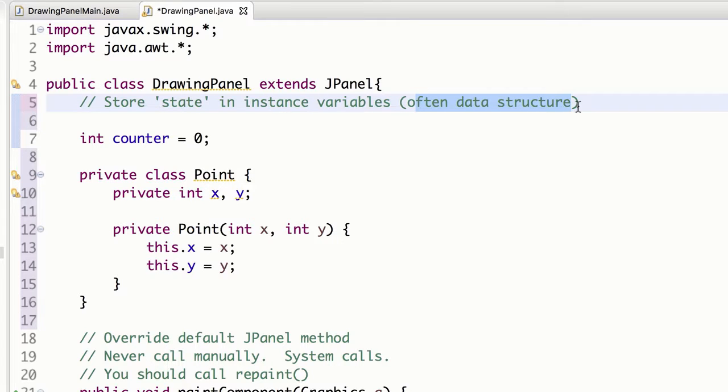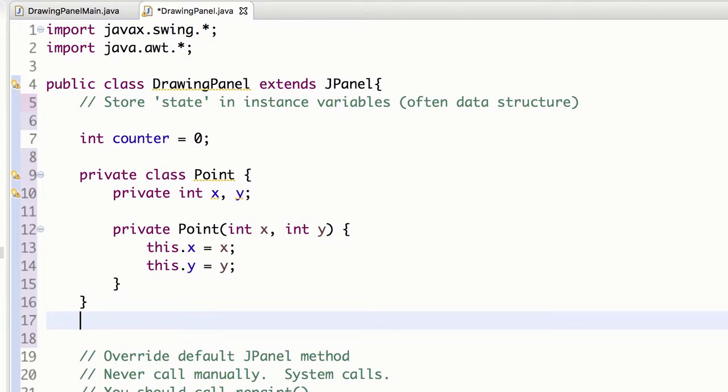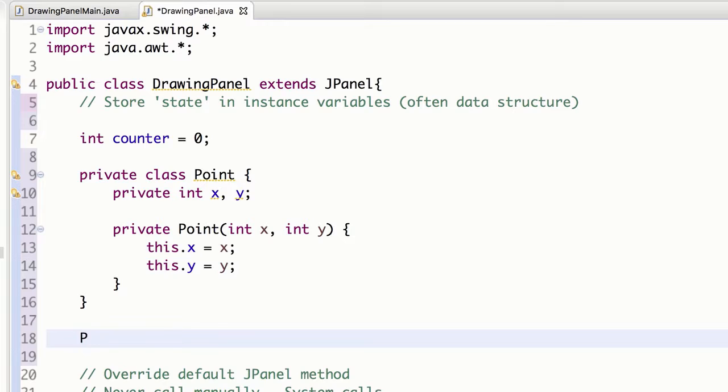Well, the previous rectangles need to be stored somewhere, right, in some kind of data structure. So for now, let's just keep it in an array. It's an array of points. We're going to use our new data structure, our new type that we've created called point. So let's have a point array called points. And since it's an array, we need to give it a size. This is going to hold all the different points. So let's just make it really big, like 20,000.